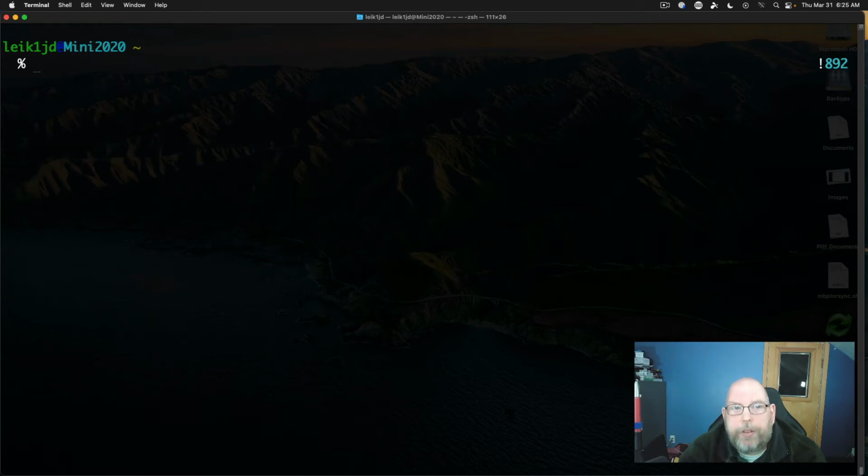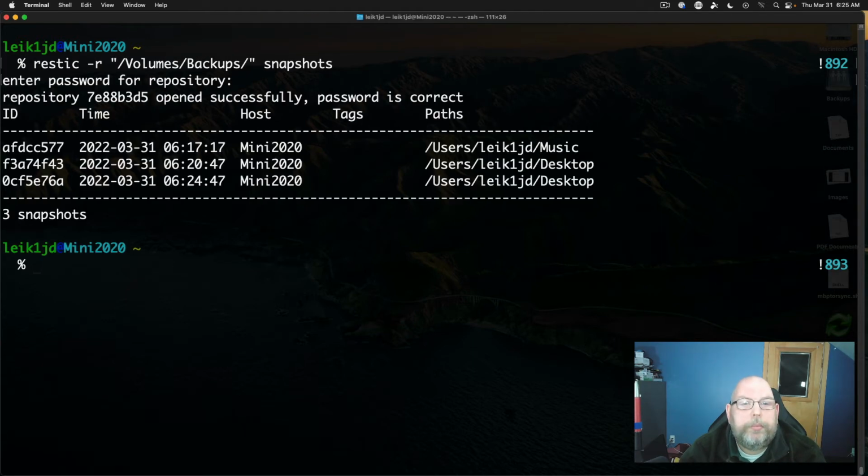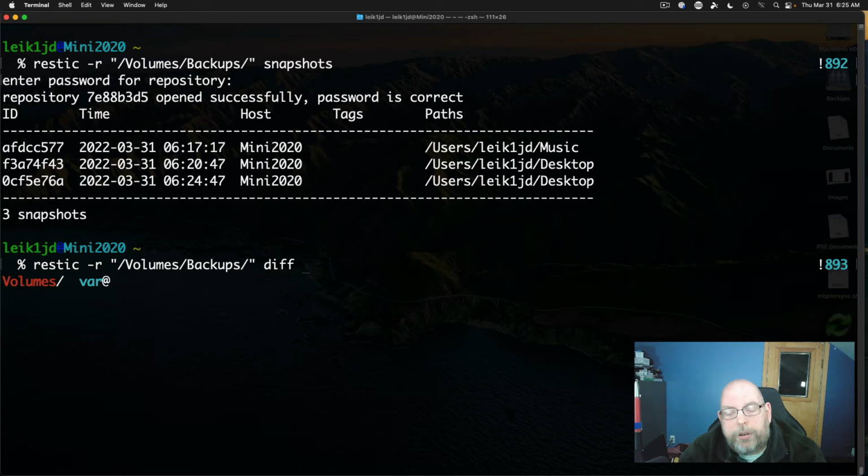If we want to see the differences between two backups, we just need to supply the two IDs. So we're going to list our snapshots again. Okay, so we can now say restic -r, use the diff command, which may be new to Windows users, but the diff command on Linux is for comparing the contents of multiple files. And the Restic developers have included that here.